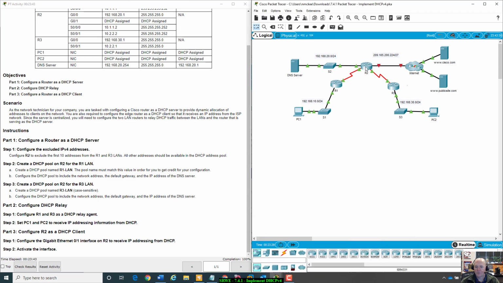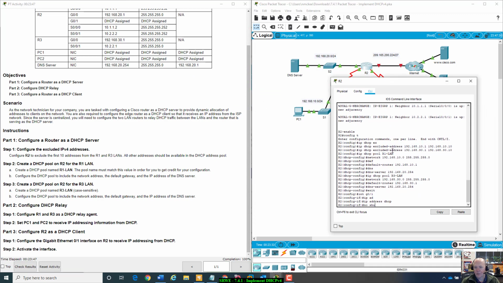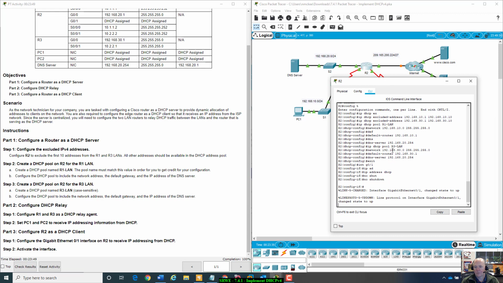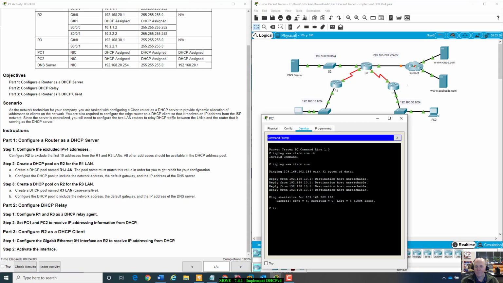Let's go back into R2. Let's do a no shutdown. All right, gives us a couple log messages. GigabitEthernet 0/1 changed to up. We see right now it is up. It's still converging. Now let's try to ping it again. All right, still nothing.